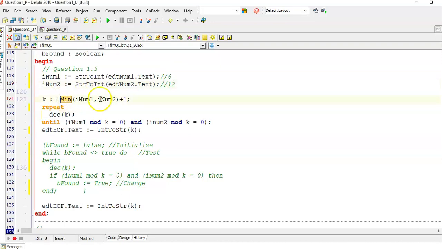And that's why I'm using min here. I am determining which one of the two numbers are the lowest, and then I'm adding 1 to it. So this will, in this example, k would be 6 plus 1, and that will give me 7. I am using the plus 1 because inside of my repeat loop, I am deducting 1 from my k every time. So the first time that this condition is executed, k will now be 6.